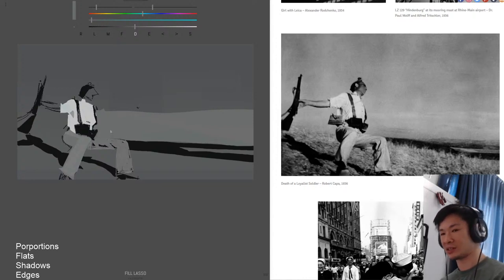But yeah, this value here makes more sense to me because the pants sort of blend into the background here. So now the pants and the background are matching a lot better.